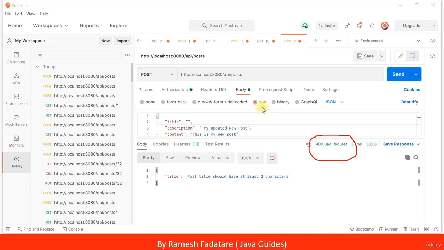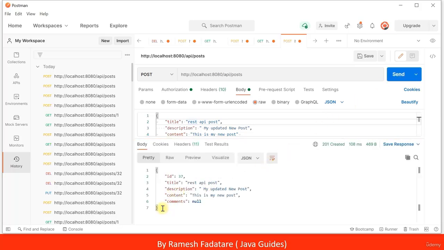It means that the client should correct the request and try again to call the REST API. For example, if I again pass a valid title, something like REST API post, and hit the send button here, and here we go, the client got a successful response from the server.